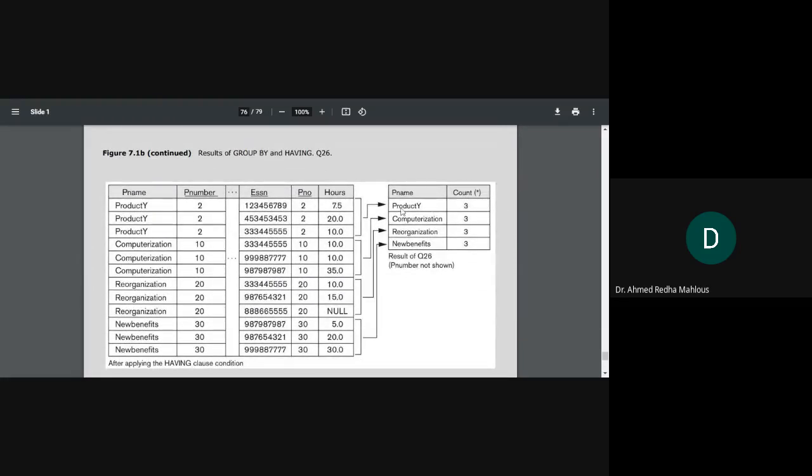You can see here, I do have a P name product. Okay, product Y. I can have any product Y in this row. Okay, and I have returned how many rows or how many projects in this project name. I do have product Y 1, 2, 3. So it will be returned. It has 3. How many 1 in computerization? 1, 2, 3. That means this one will be selected. So I have here number 3 and so on.